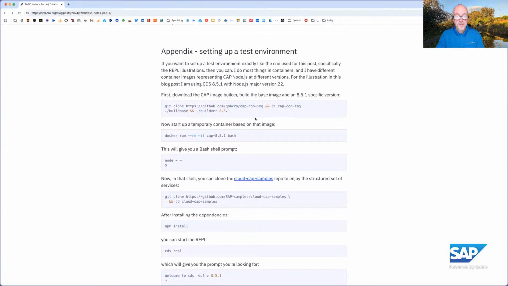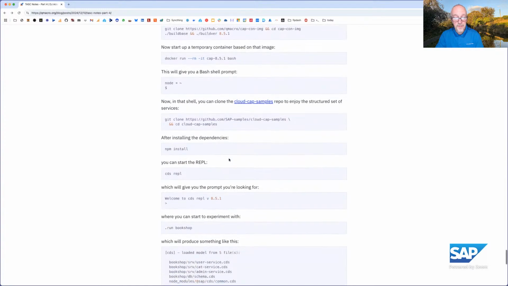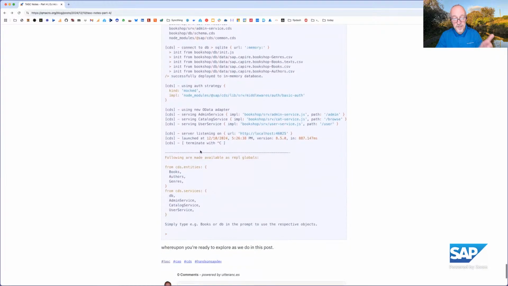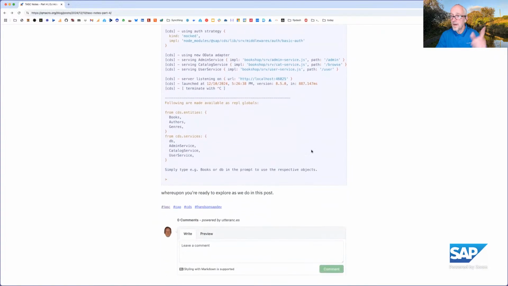So this is what I did: Docker run, CAP 8.5.1. This is how I build my containers with CAP. I get a node bash shell prompt, and then I can clone the CAP samples, do the npm install, cds REPL, bang, run bookshop, and so on. So you can do exactly what Daniel did in part four with no messing about on your machine and in a pure, proper computing environment, i.e. a Unix-based environment. Right, over to you, Daniel.